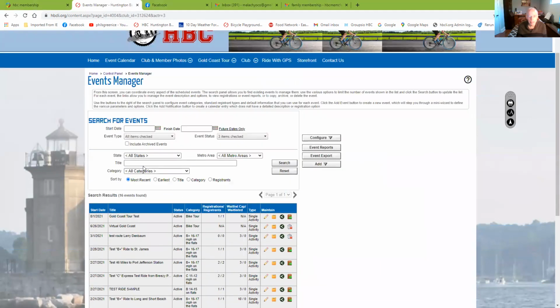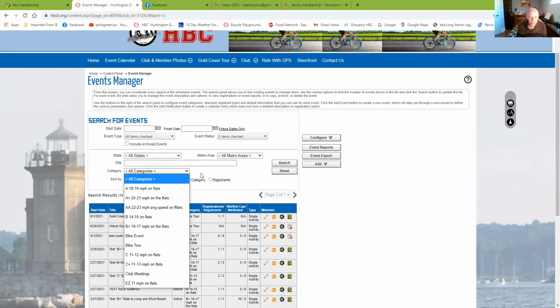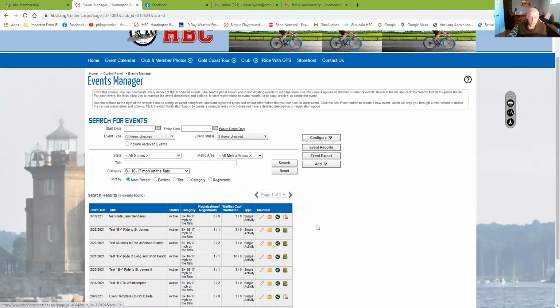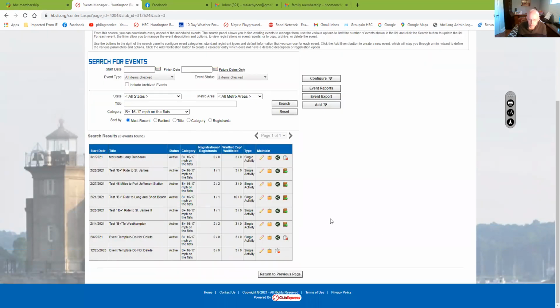You can narrow that search down, by the way, if you have a particular ride you're looking for. You can do that by start date, by the title, by category, what level it is, or that type of thing. So say if I said B plus and I did a search, I now only have the B plus rides. So that's how the search works. You can just click search, you're going to see every ride, and you can narrow your search down as time goes on. You might have a need to do that.